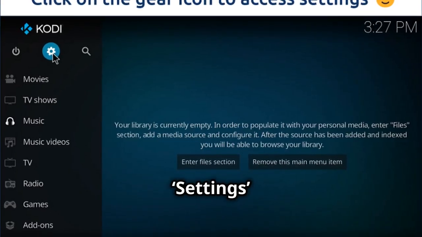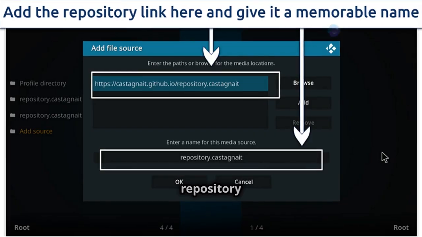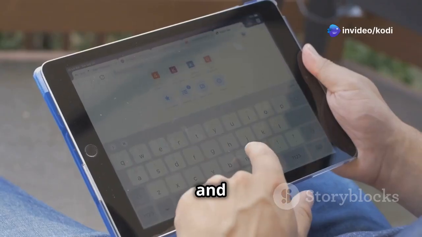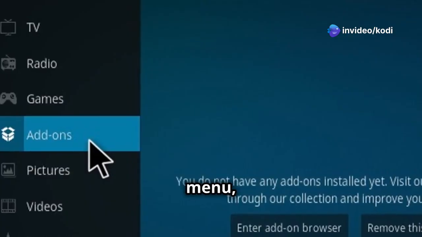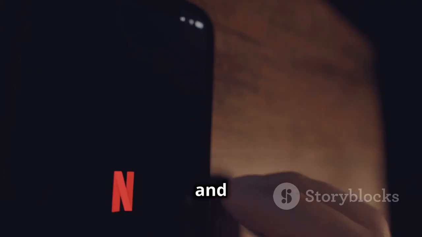Open Kodi and go to the Settings menu. Click on File Manager and select Add Source. Enter the following repository URL, name it Netflix, and hit OK. Return to the main menu, go to Add-ons, and click Install from zip file. Choose the Netflix repo and install it.